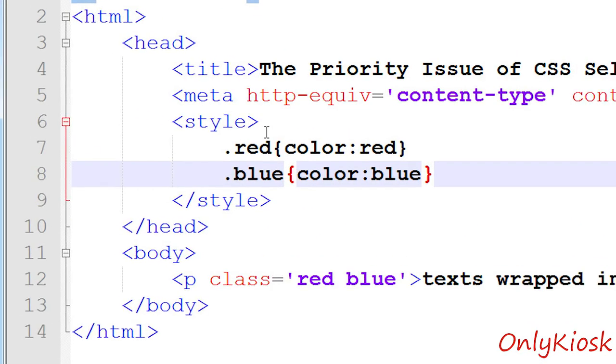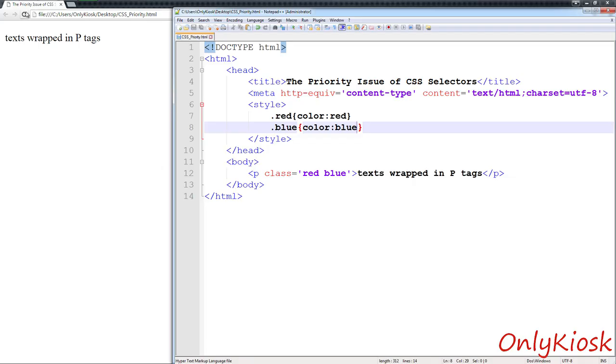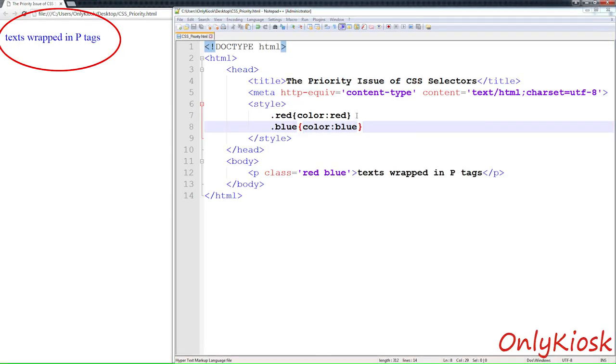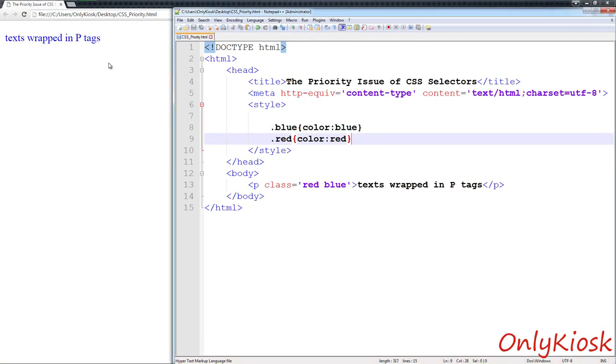Now remember, in the internal CSS, the red class is defined before the blue class. Because of this, the final result showed that the text color is blue. But if we switch the appearance order, we define the blue class selector before the red class selector. What do you think will happen? The text color is now red.